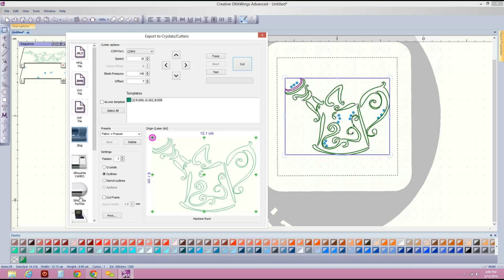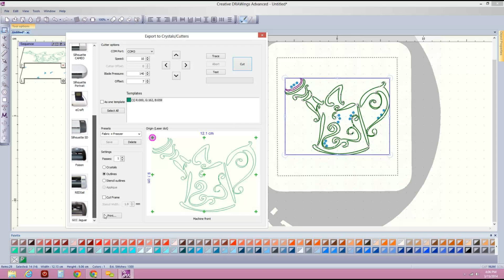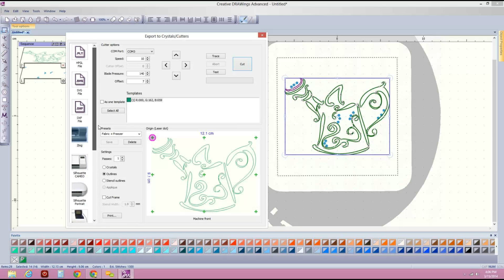You have the silhouette portrait, the cameo, the zing, and let me see what this one is down here. There's an eCraft cutter, the silhouette SD, and there's several different cutter files here. Plus you have these files up here, depending on what cutter system you have.